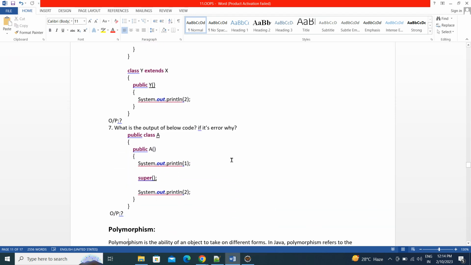Then next, this we have already discussed, right? In class A's constructor, the super is in the second statement. Compulsorily it should be the first statement only. That is the reason it is giving an error. The next topic.